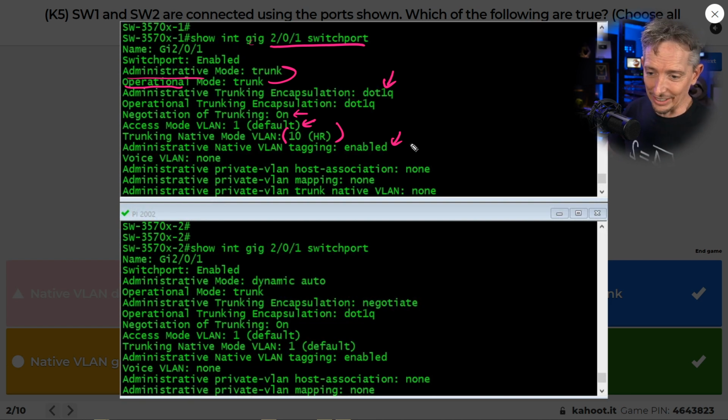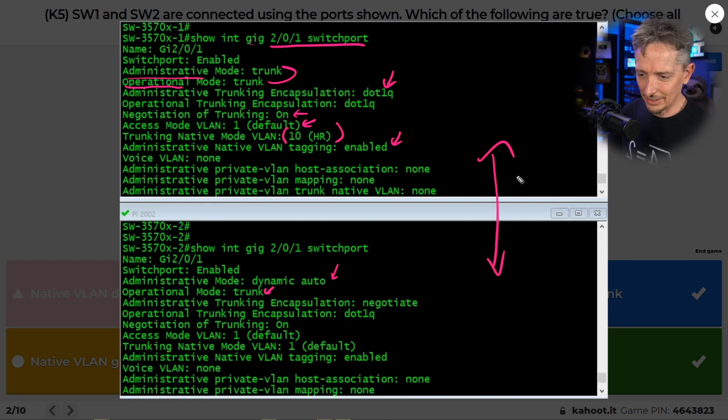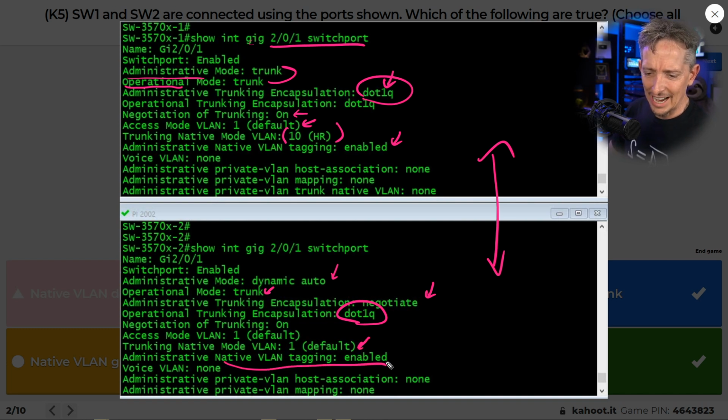All right, so that's fantastic. The other side of the switch is 2/0/1 also, and it is set up for dynamic auto. It's operating as a trunk. Okay, great. So we know we have a trunk between these two devices. It'll negotiate the encapsulation, and it negotiated .1q. That's great because that's what we're using on the other side. Fantastic. And it says here that the trunking native mode VLAN is 1, the default, and native VLAN tagging is enabled.